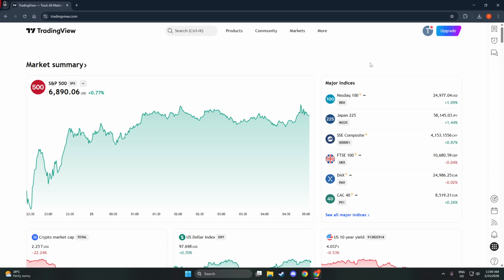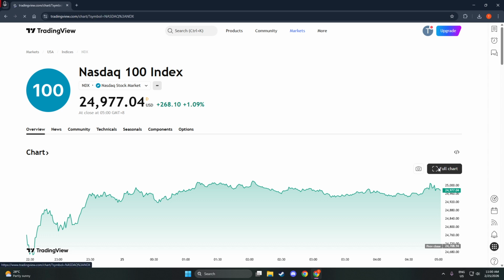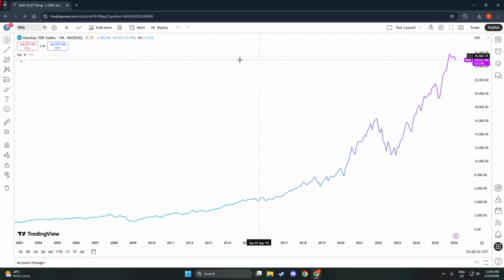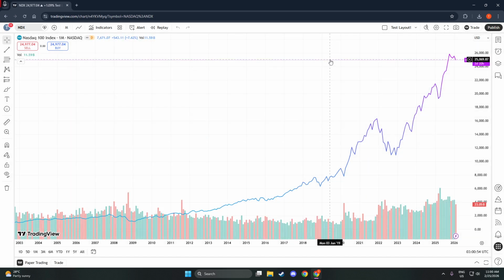First, log into TradingView and open the chart for the symbol you want to monitor. Make sure you're on the correct time frame and that any indicators you rely on are applied to the chart. Alerts use the chart and indicator settings you choose, so it helps to have everything set the way you want before creating one.